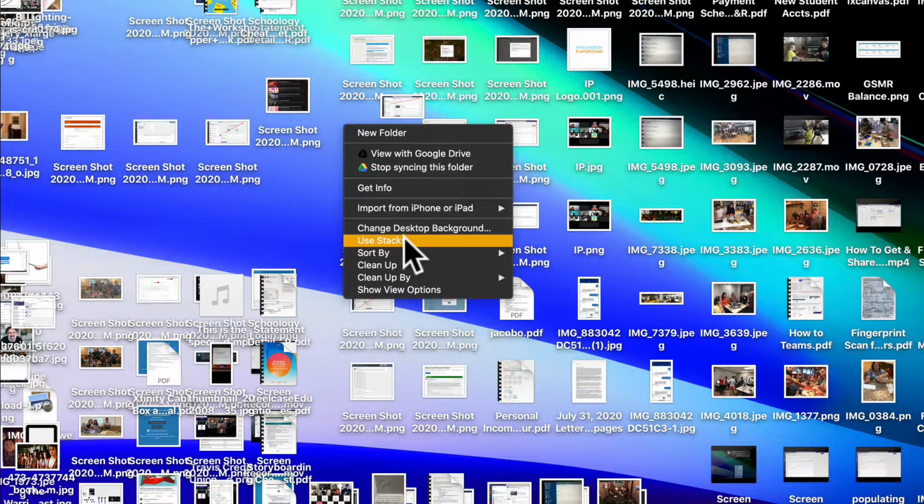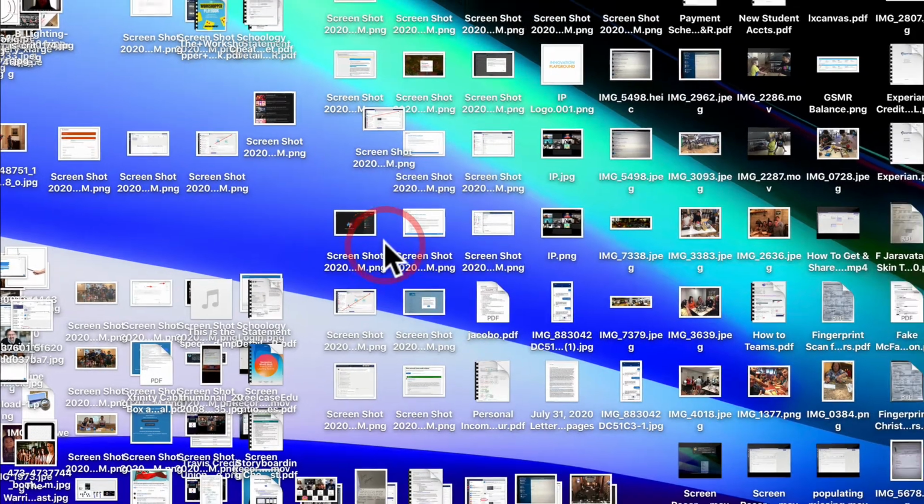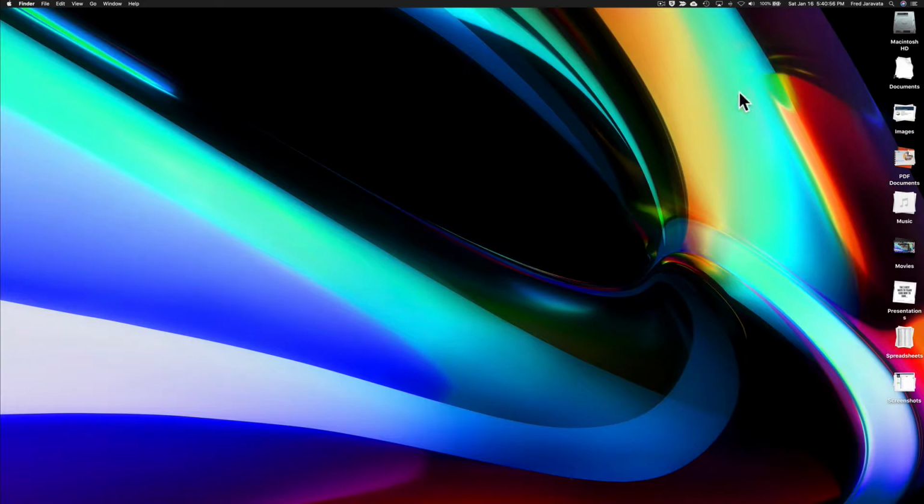So I can go ahead and find an empty spot. You may have to move your files around to find an empty spot, just like this. So go ahead and find one here, right click, go to Use Stacks, and it automatically puts it and sorts it on the desktop.